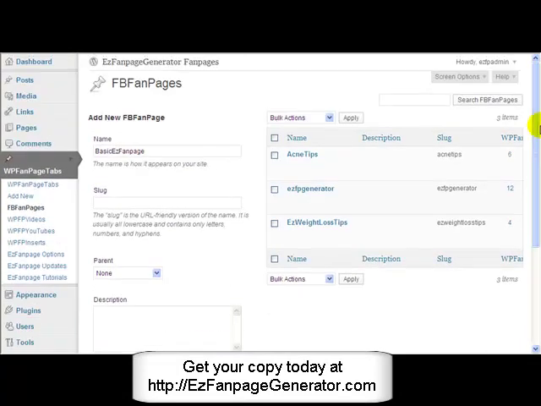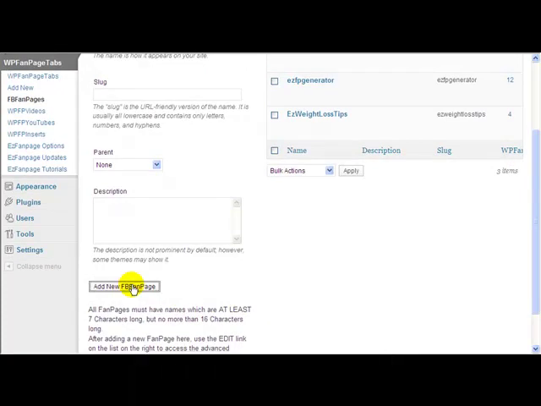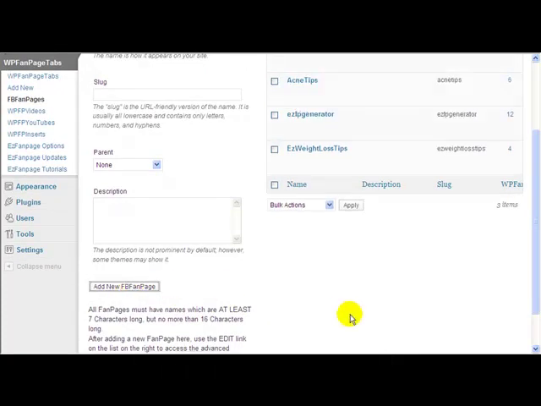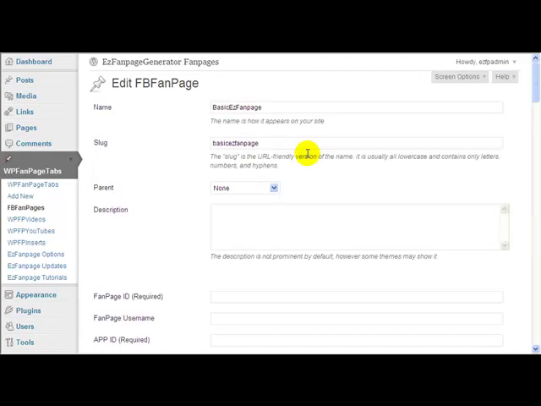So I've created that here. This is less than 16 characters. So I just click Add New FB Fan Page. That adds it for me across here. There we go, we got it here. And it's showing me at the moment I've got no tabs for this or anything. And so I can edit this just by clicking here. And now I can start filling in the rest of the settings for my fan page to get the information on my fan page showing up in Facebook.